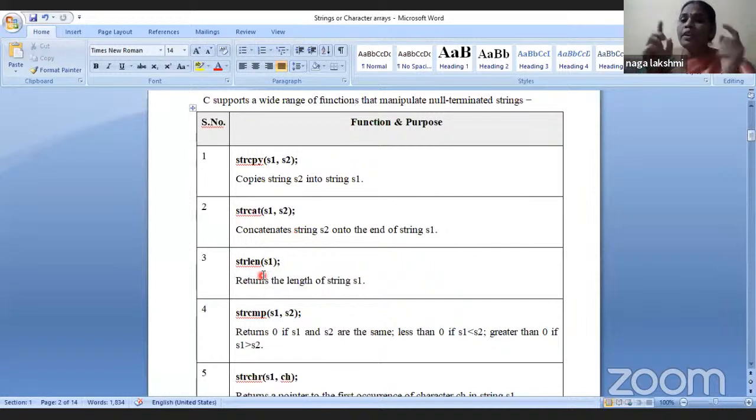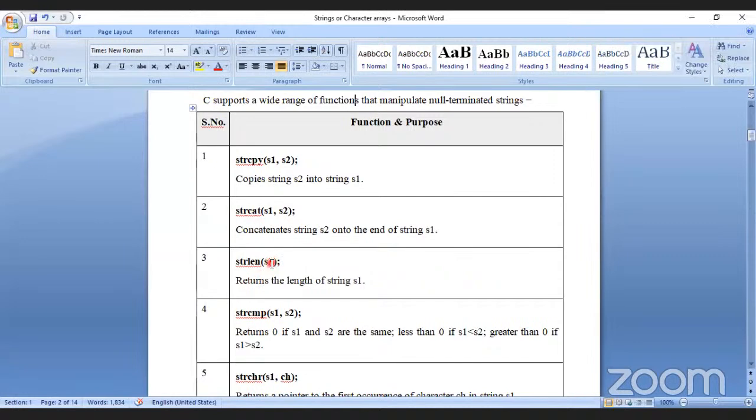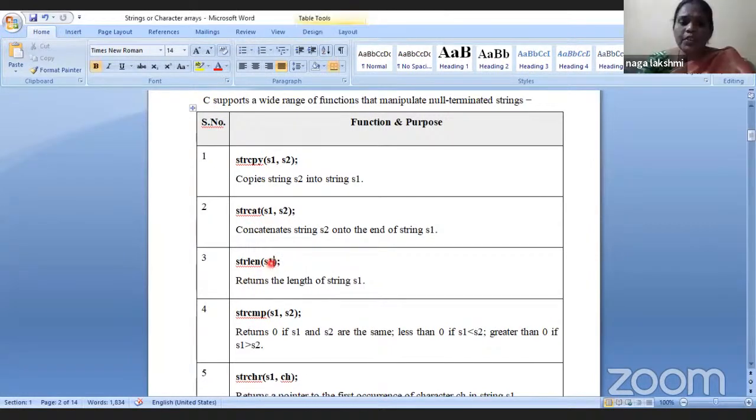Next, string length means what? If I have given welcome as my string, I want to calculate how many letters are there in that string. I'll get the output as an integer or not? Yes, suppose here instead of S1 I have given welcome. So what will be the output of string length of S1? I'll be getting how many letters are there here? 7 letters are there. String length all the time results in integer output. So here it is going to give the answer as 7.